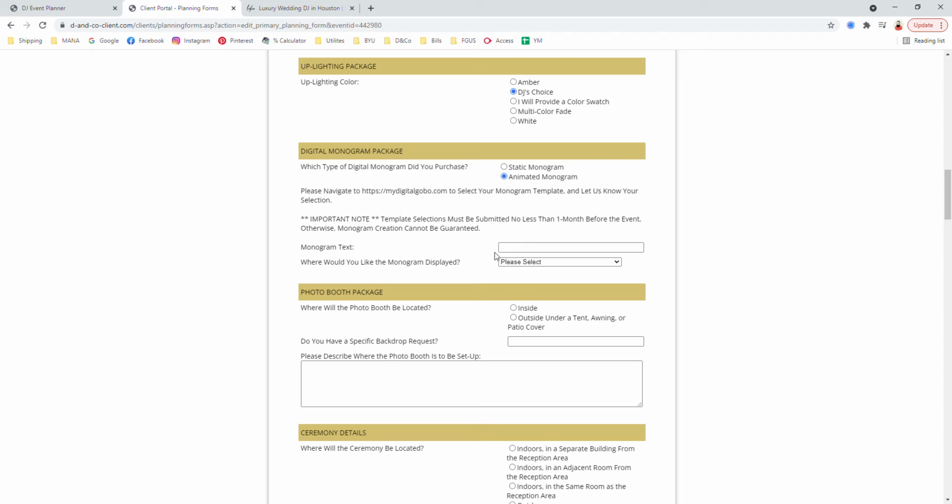And the monogram text, you can type it out for us right here. And as far as where the monogram is going to be displayed, you can use this drop down to show us if you'd like it on the dance floor or a blank wall, if you're going to notate an exact location that is specific to this event location, to this venue, or if you just want us to choose.